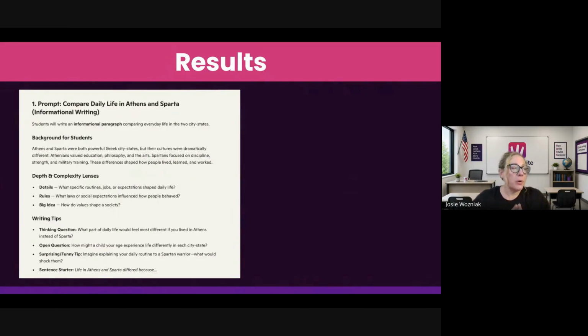The writing tips were what part of daily life would feel most different if you lived in Athens instead of Sparta. Open question is, how might a child your age experience life differently in each city-state? Surprising or funny tip, imagine explaining your daily routine to a Spartan warrior. What would shock them? And the sentence starter, life in Athens and Sparta differed because.